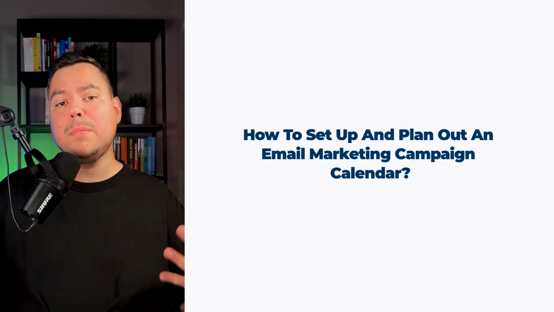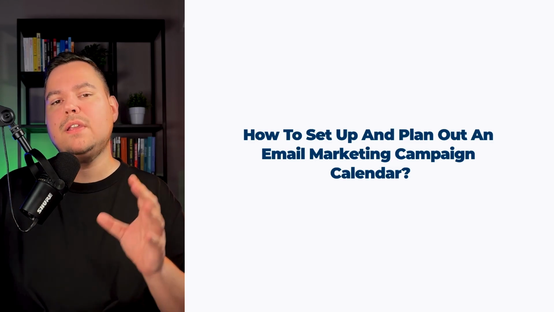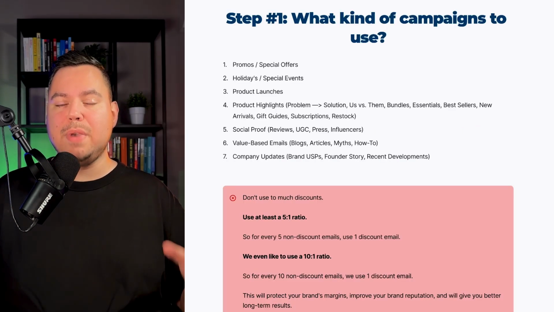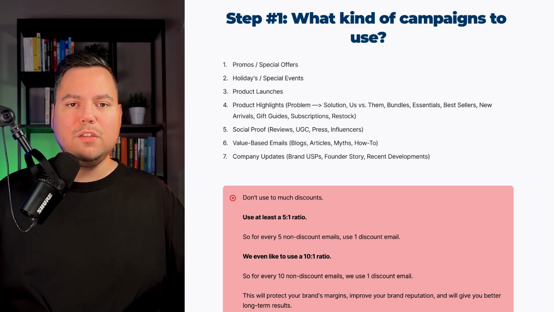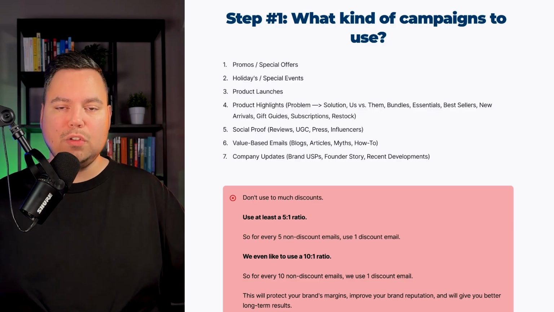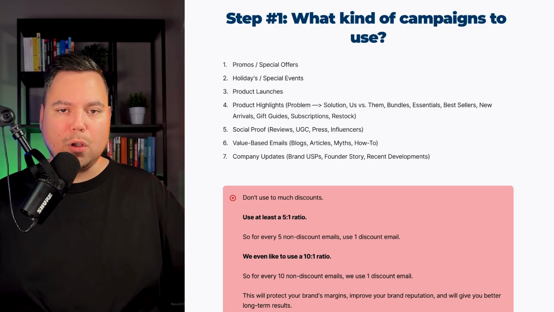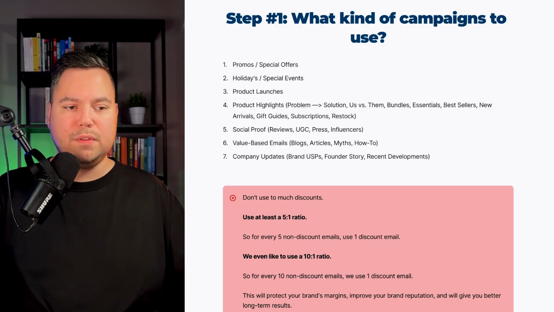So how to set up and plan out an email marketing campaign calendar. Let's start with step 1, what kind of campaigns to send out. Basically there are 7 types of campaigns that you can send out. These are the 7 categories of campaigns that we send out for our own clients as well. Every kind of campaign falls in one of these buckets.